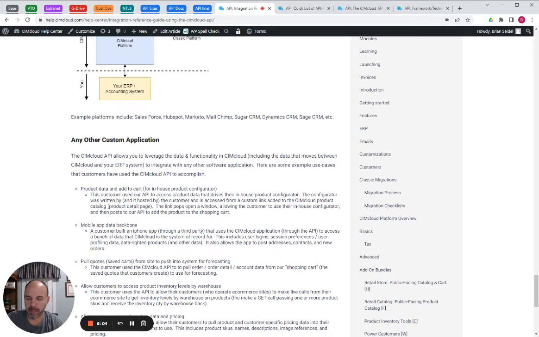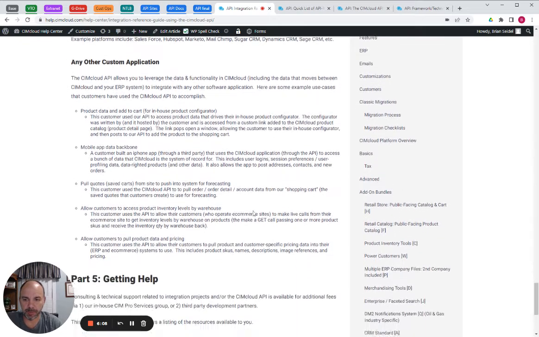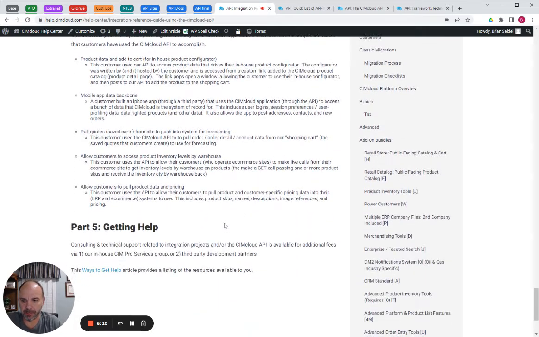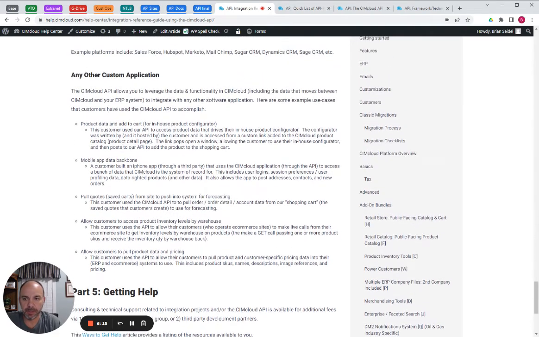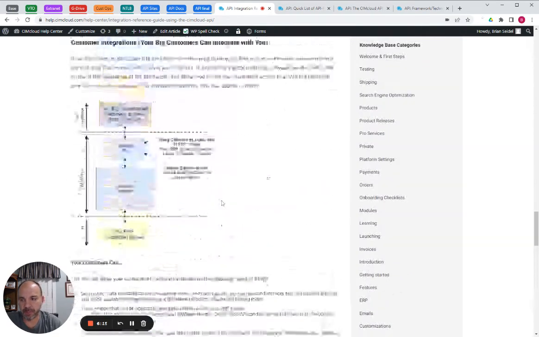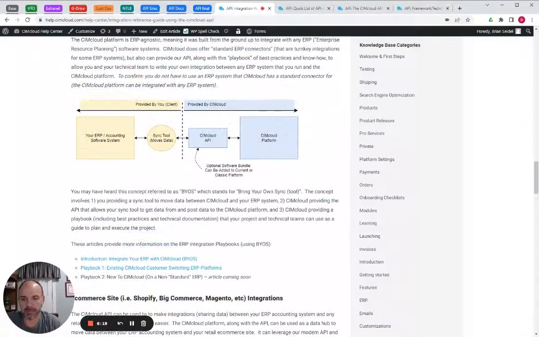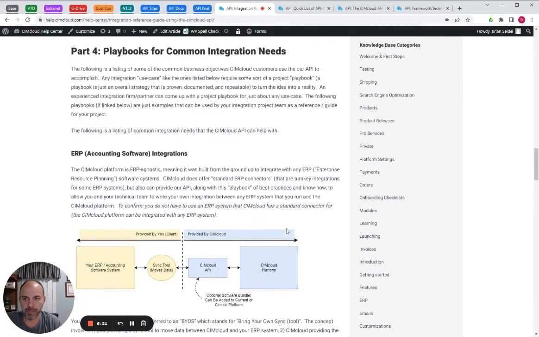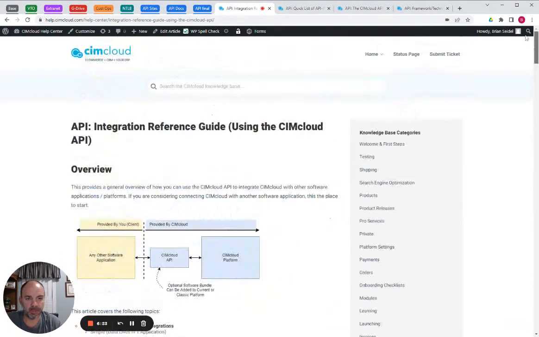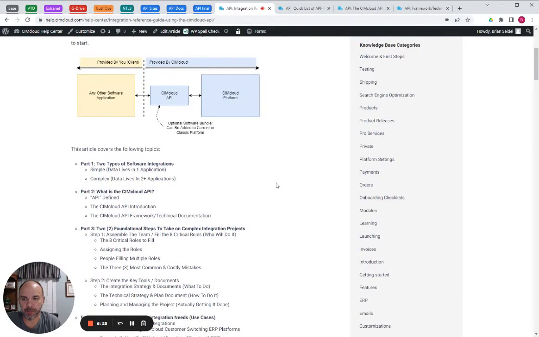And then anything you can think of that involves moving data in and out or sharing data with CIMcloud could potentially be done with the API. And then this last part just talks about getting help. So you'll see that there's information in this article, and there's lots of additional information as you drill in and get into the playbook.